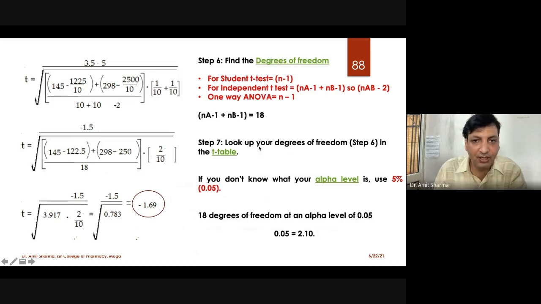As you follow all the steps, step number 5 is completed, and in step number 6 we have to find the degree of freedom. This is the formula I have written for all the tests. For example, for the student t-test, the degree of freedom formula is n minus 1. For the independent sample t-test, the degree of freedom formula is sample size NA minus 1 plus NB minus 1. So we are going to get this one. Okay, directly you can do n minus 2.